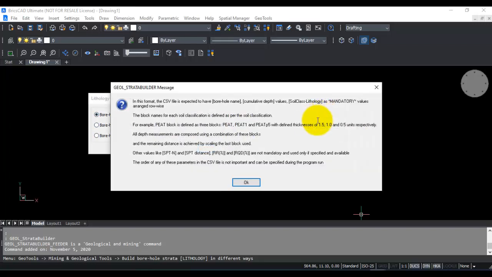Now if you go to more info, you can see some more description as to how the data is organized. You can see that the CSV file is expected to have borehole data, cumulative depth and soil class lithology as mandatory values, and other values like SPT and SPT distance as optional ones. The blocks are organized as per the soil classification. For example, peat block is defined as three blocks, peat, peat1 and peat p5 with defined thicknesses of 1.5, 1.0 and 0.5 units respectively. All depth measurements are composed using a combination of these blocks, and the remaining distance is achieved by scaling these blocks.